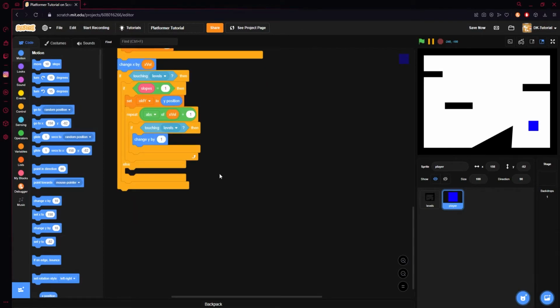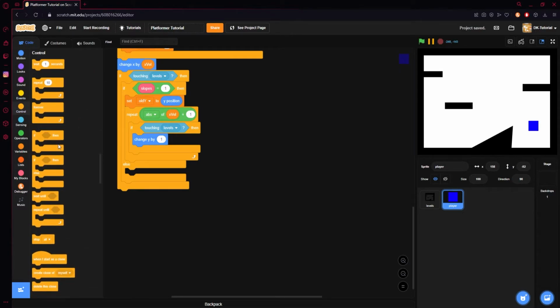Perfect. Now, underneath of your repeat, you will come to control, you will grab an if statement and put it underneath your repeat. This is important. If something ever messes up and it's not working correctly, make sure that you have your stuff in the right brackets. You don't want your if statement here, you want it underneath. Okay. Now making sure you have that correct, grab your touching levels, duplicate it again and put it inside.